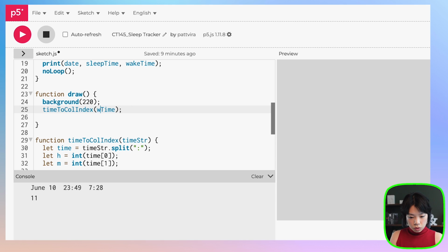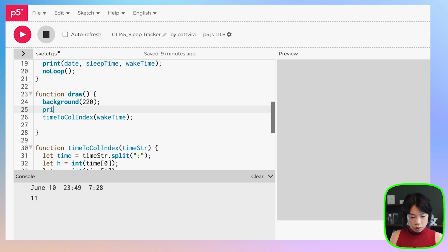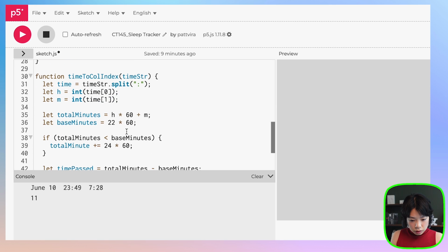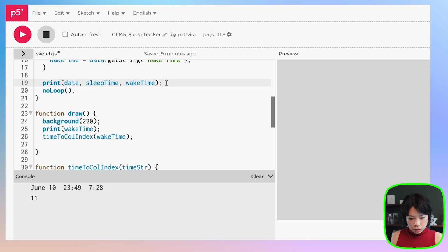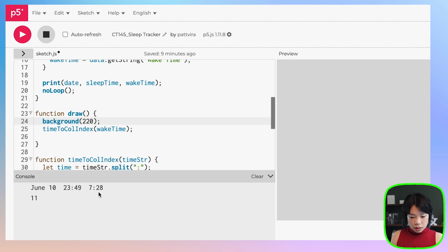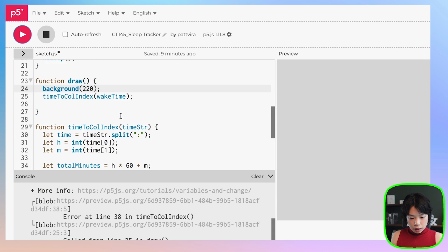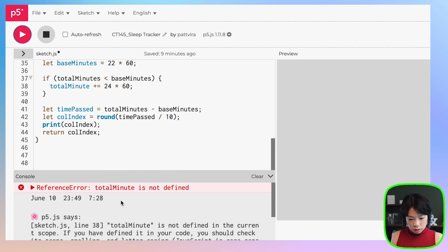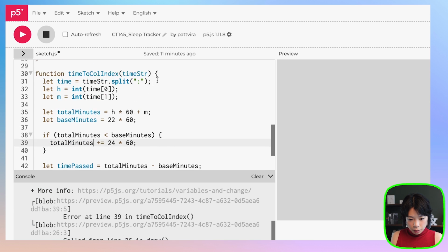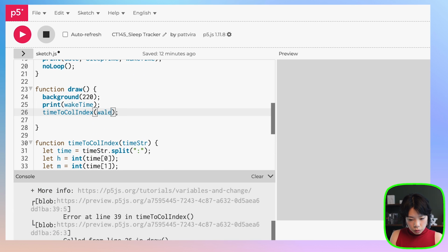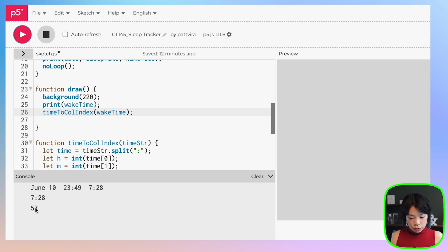Let's do wake time, and also let's print what wake time is. Oh, wake time is 7:28. And total minutes is not defined. I had a small typo here. So wake time should work now. All right, so 57. So it was from 10 to 57.